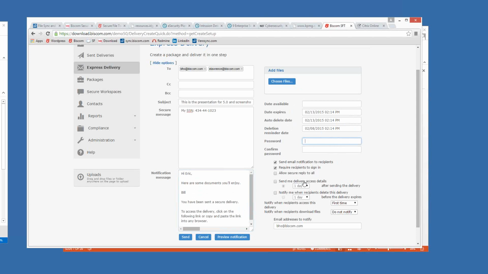The defaults here I'm going to leave. This just helps me define the notification options. Obviously I want to send an email to all the recipients. I do want them to sign in automatically. I can uncheck this here, and what that would do is actually create a public link, and so it wouldn't matter who actually clicked that link; they would be able to get into this delivery.